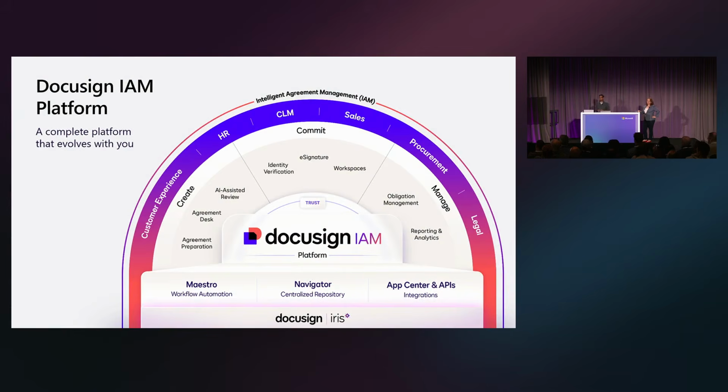So DocuSign IAM, or Intelligent Agreement Management Platform, is an end-to-end agreement management platform that enables organizations to automate and streamline their agreement processes. IAM helps organizations to efficiently and intelligently create, commit to, and manage all their agreements and be on top of their business processes.